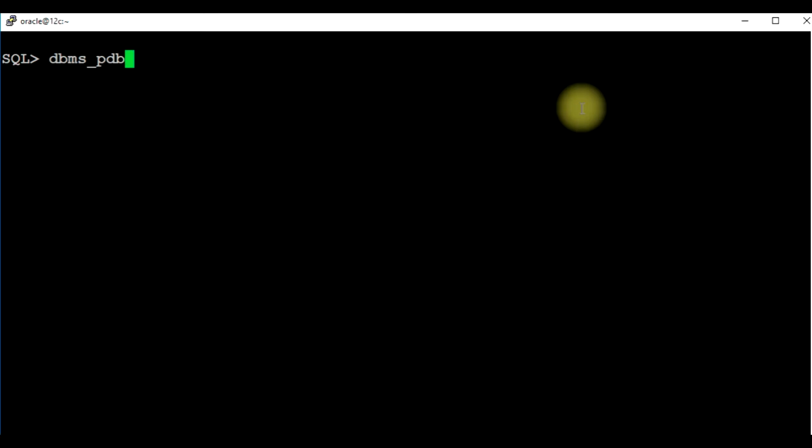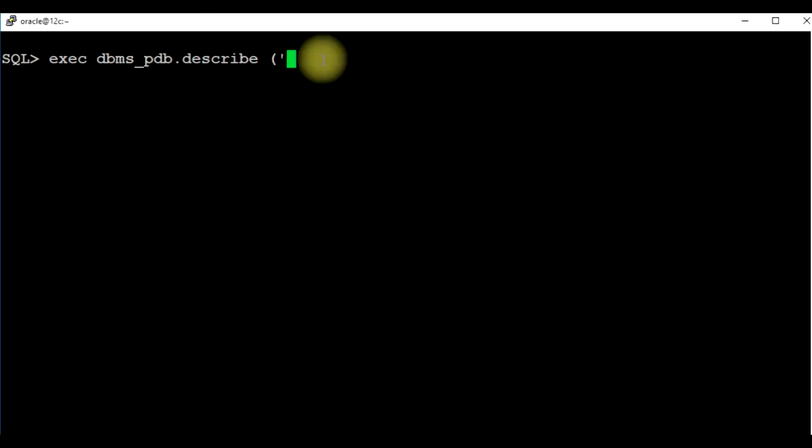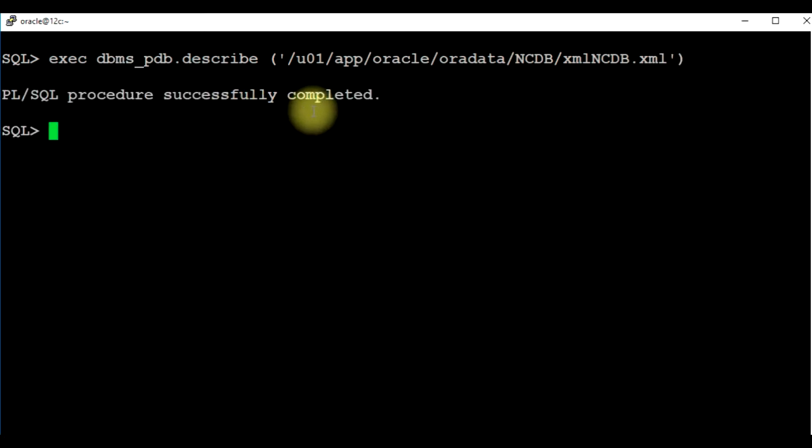So to execute the package, we have to state a location where we want that to be created. Then we're going to give it a name, NCDB.xml. Close it. So the procedure completed successfully. After executing this package, we now have to shut down the database.